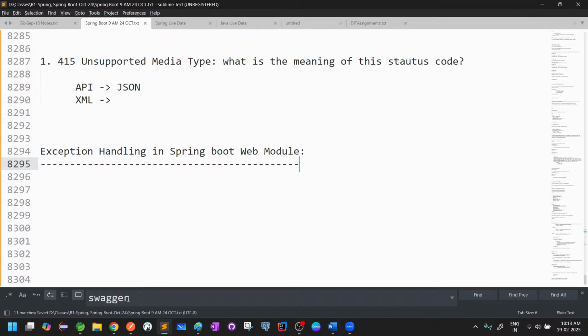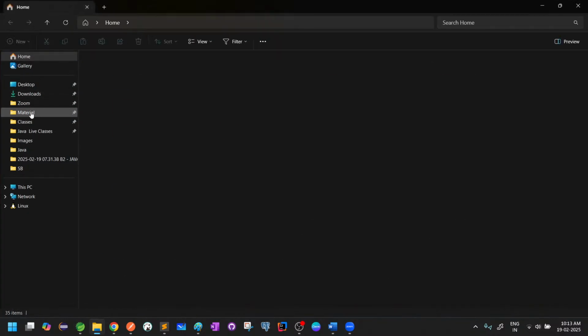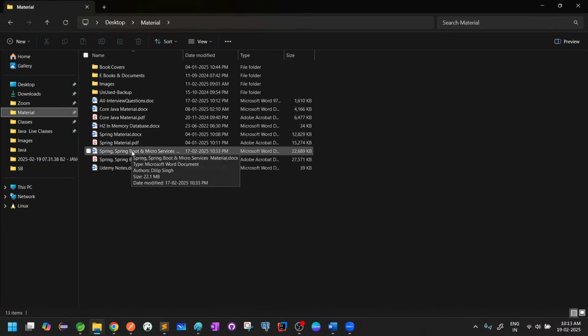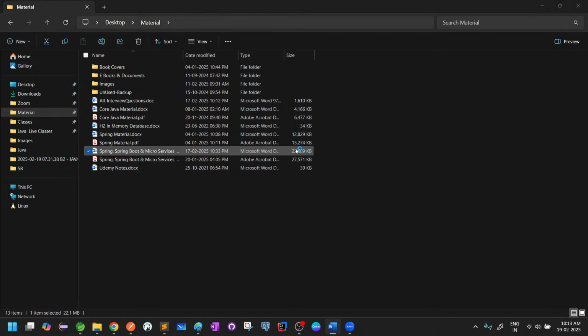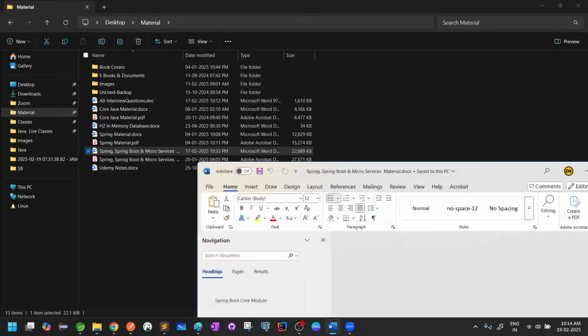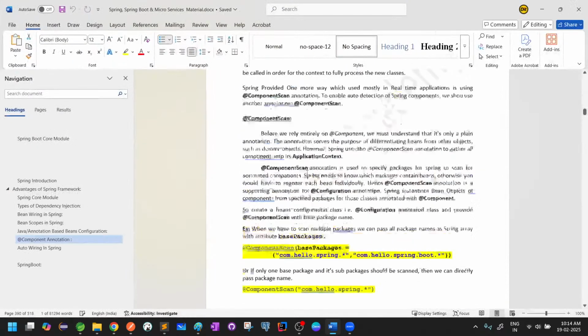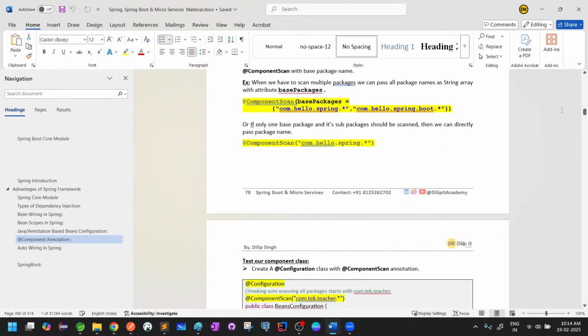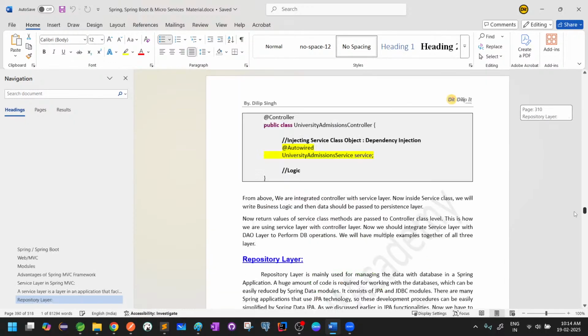I'm suggesting again, if you want theory knowledge, I already provided everything in the material. From the theory point of view, I wrote it in layman terminology, the way we speak day to day, and from an interview point of view, how we have to answer. If I open this, I've given every detail. What is a component scan? That's the theory point of view, and I've given a lot of explanation here also.